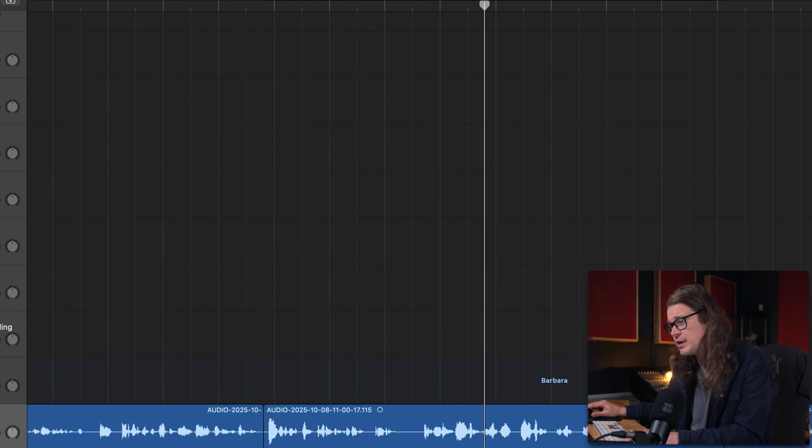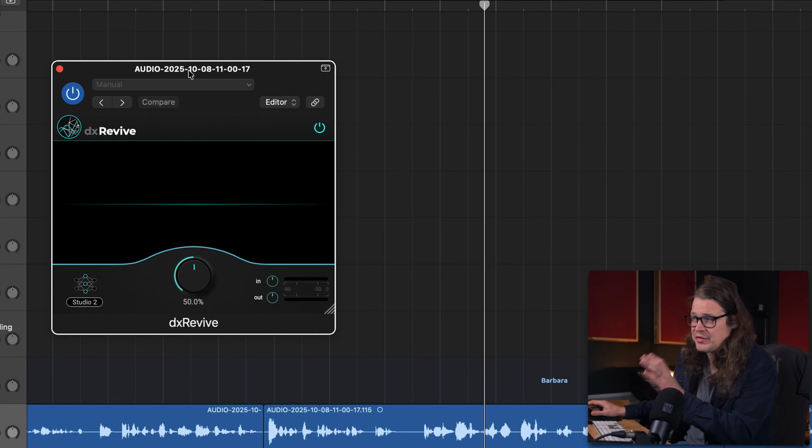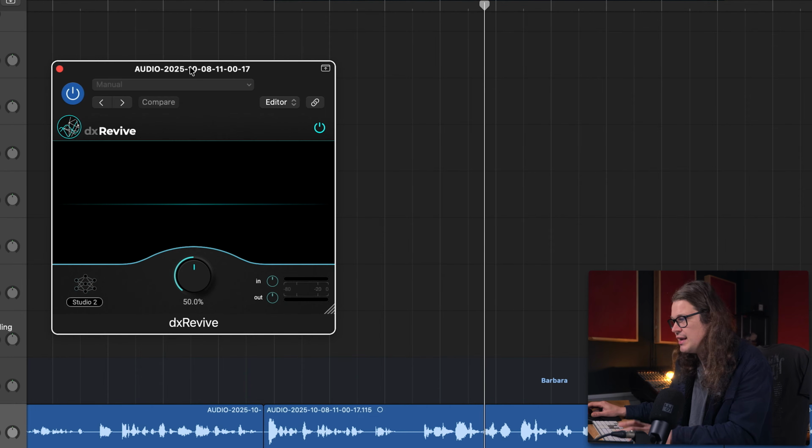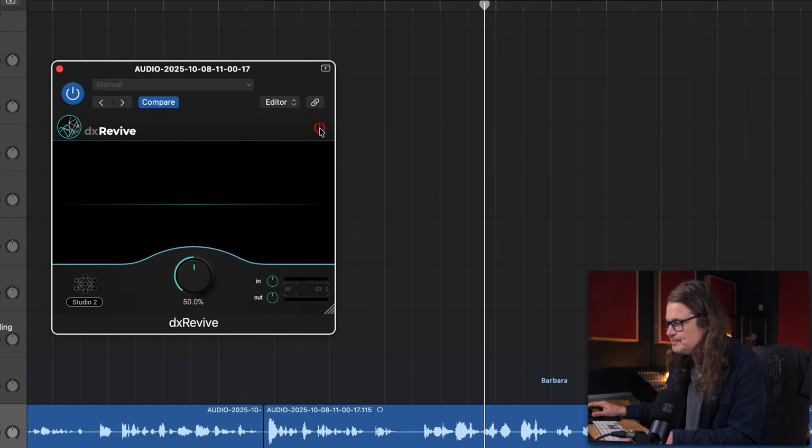Now, I've spoken about this plugin before, and I really do feel it is absolutely phenomenal at this kind of task, but I like to clean stuff up before it goes into it. So let's actually bypass it and then bring it in and just check out the difference.